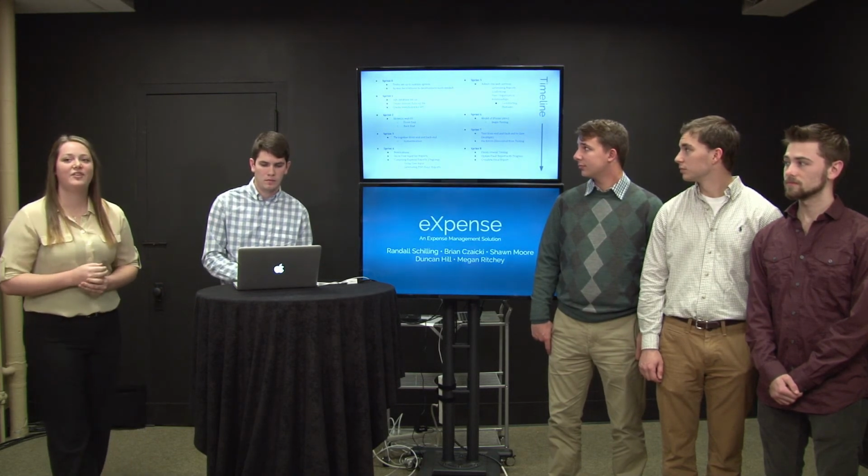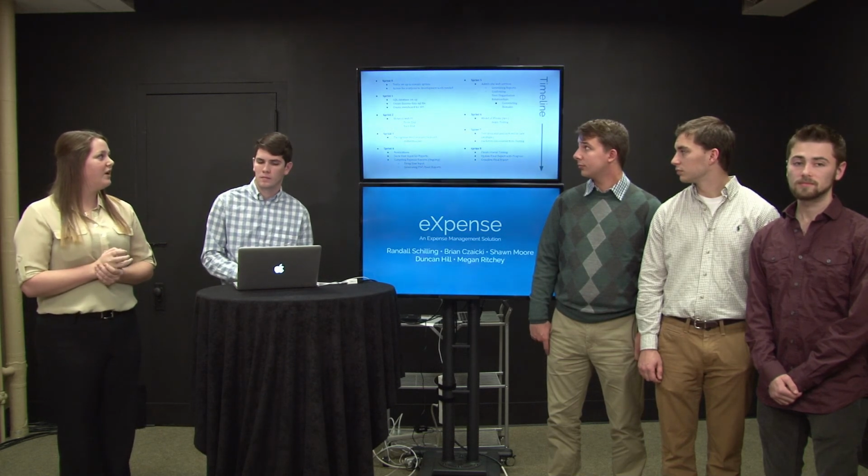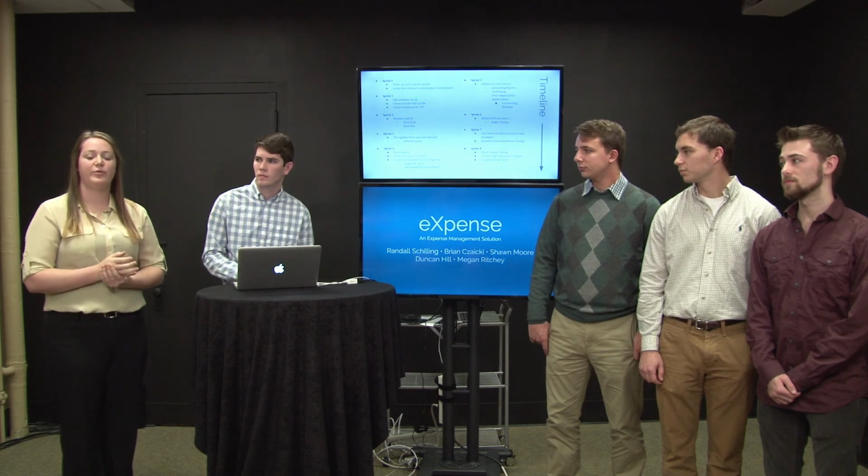This is just a basic timeline of what we plan to do for next semester's implementation. Currently there are no end dates because we still need to make that decision next semester when we know more of everyone's schedules.